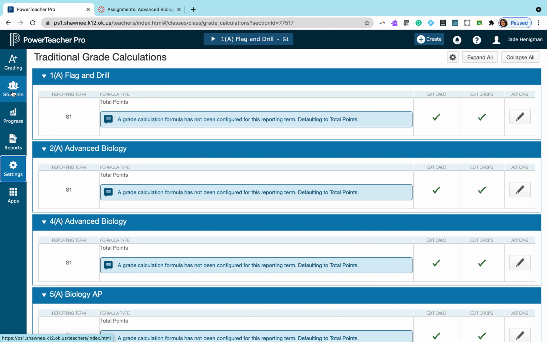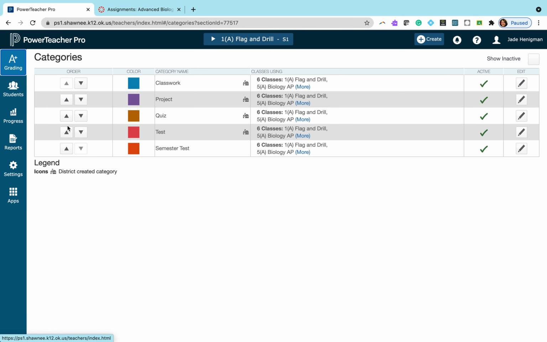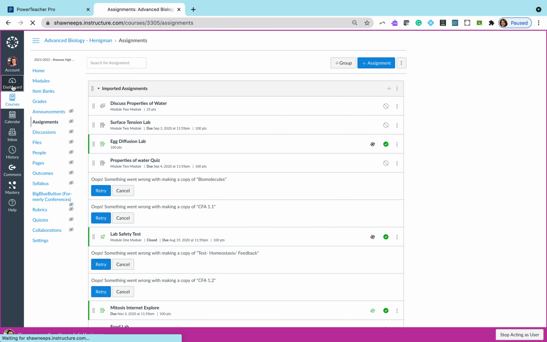And then this is where if you go to A+ grading and you go to categories, you can see the categories that you have. If you want to create a new one, once again, you just hit the create button and go through that process. Once your categories are created in PowerSchool, you can then go over to Canvas, and I have Jade's Canvas open. And so you would go to your dashboard.